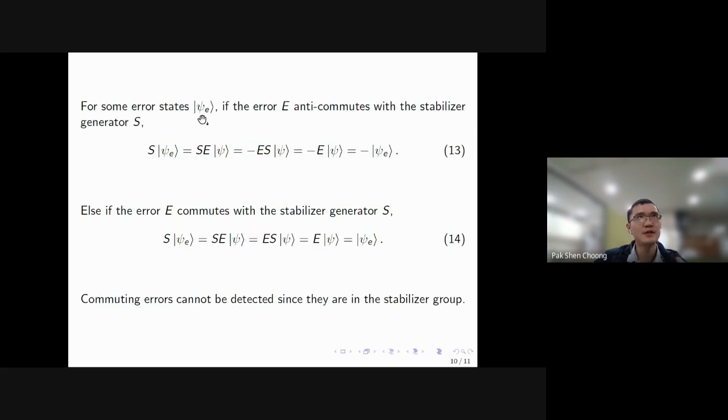So let's say you have some errors occurring, which I label as psi e. If your error anti-commutes with the stabilizer generators, you can extract out the error, and because it anti-commutes, you get a minus sign, and then you put it inside. So you see that your stabilizer actually gets to the -1 eigenstate of your error state. However, if it commutes with your stabilizer generator, you get back to the +1.